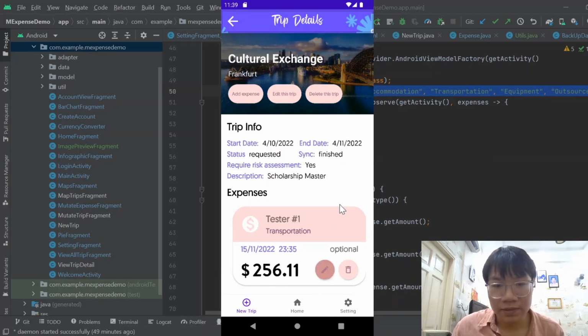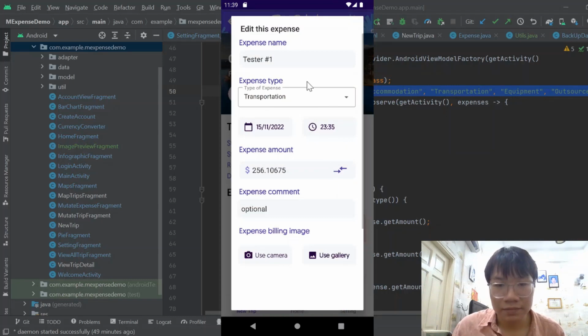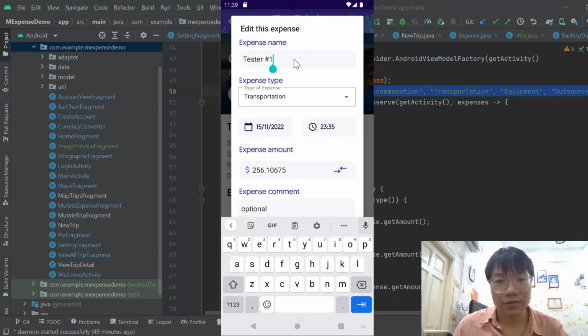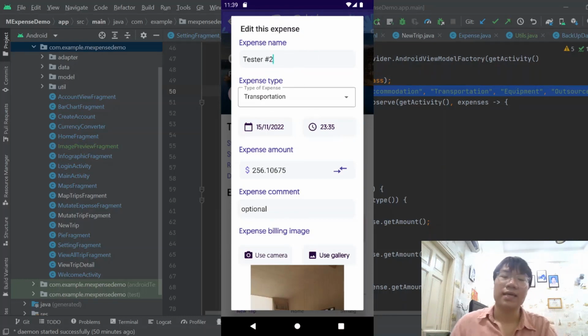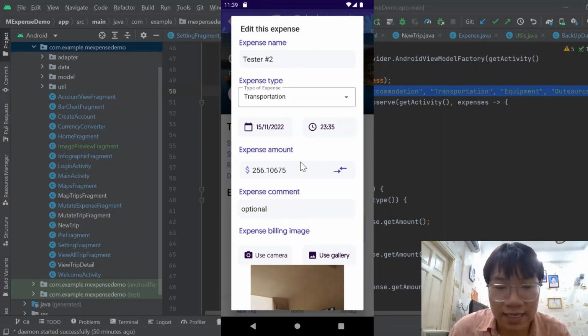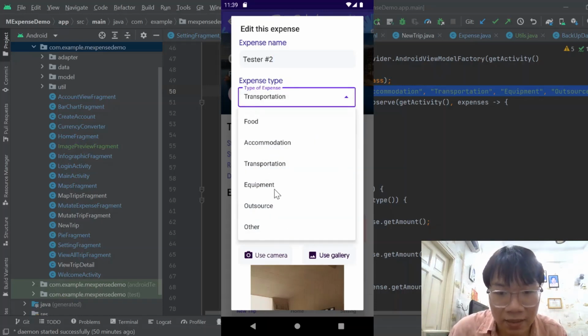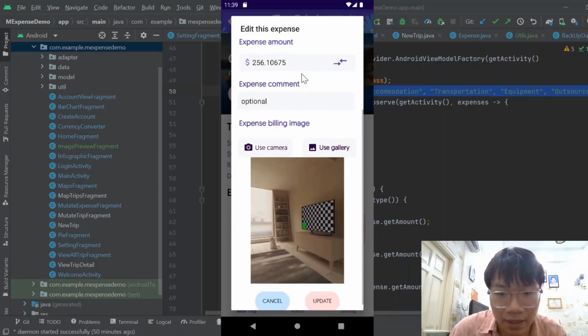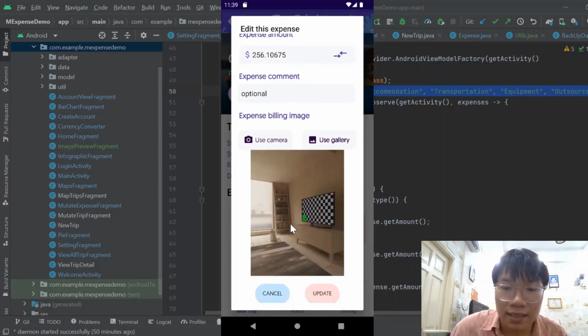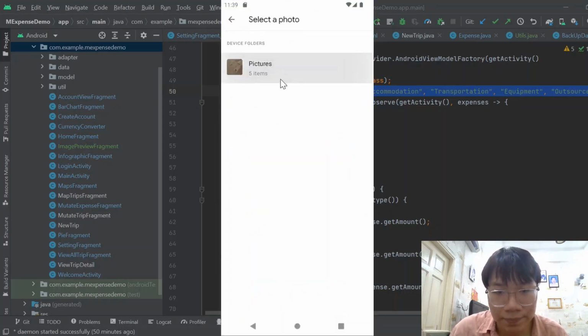And next, if you want to update this expense, you can try with 2. And you can also see that this update expense has the previous inputted value, so that you can easily reflect on what you have inputted. And you can also see that the image that you have added before also showed here, so that you can choose a new one.